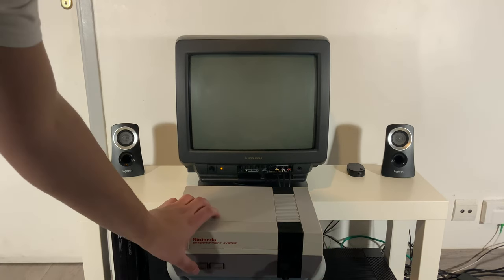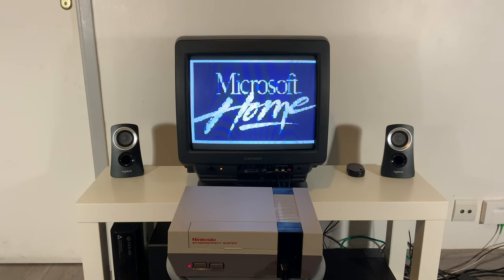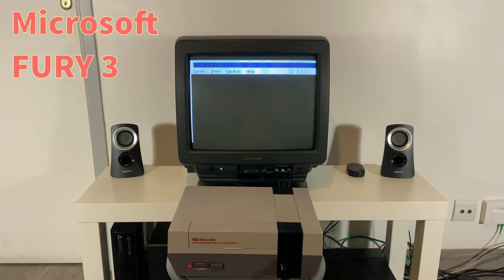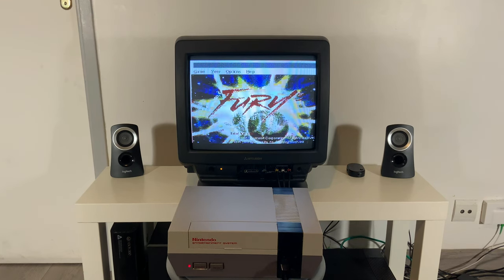Yeah! Next on the list is Free Furries of Microsoft. Sorry, I mean Microsoft Fury 3 trial version. I have not managed to get controls to work, but at least the demo is self-playable.